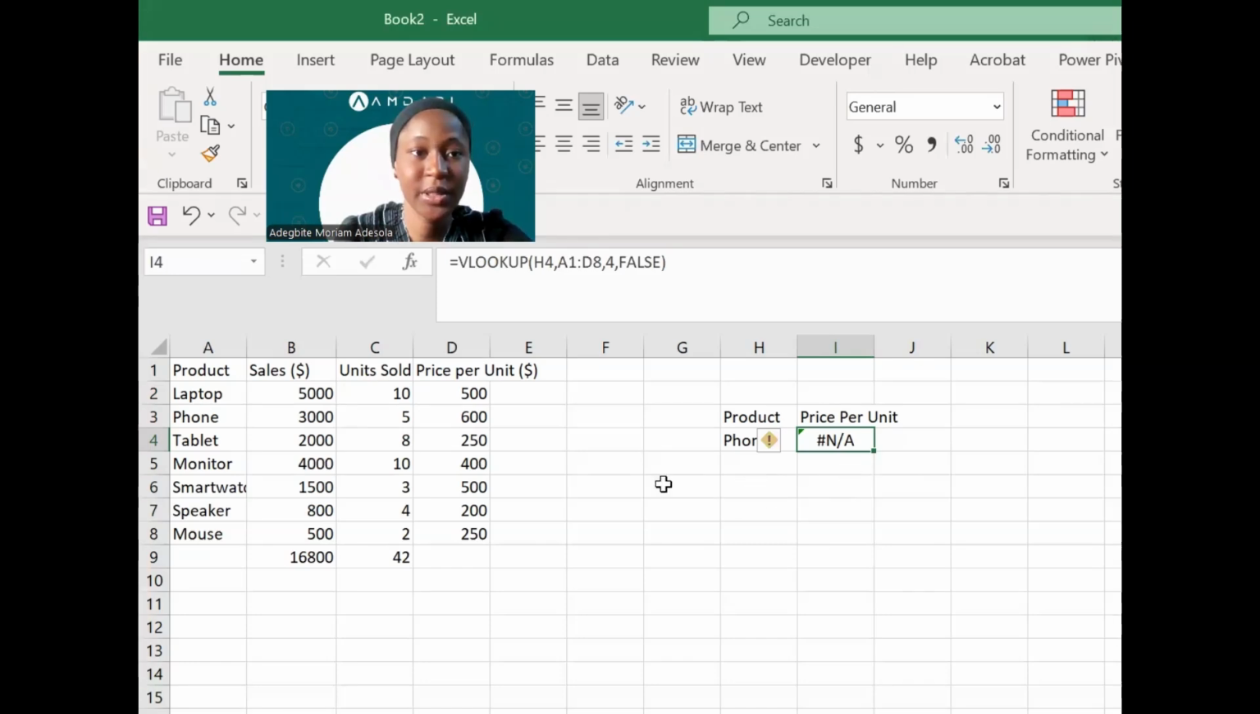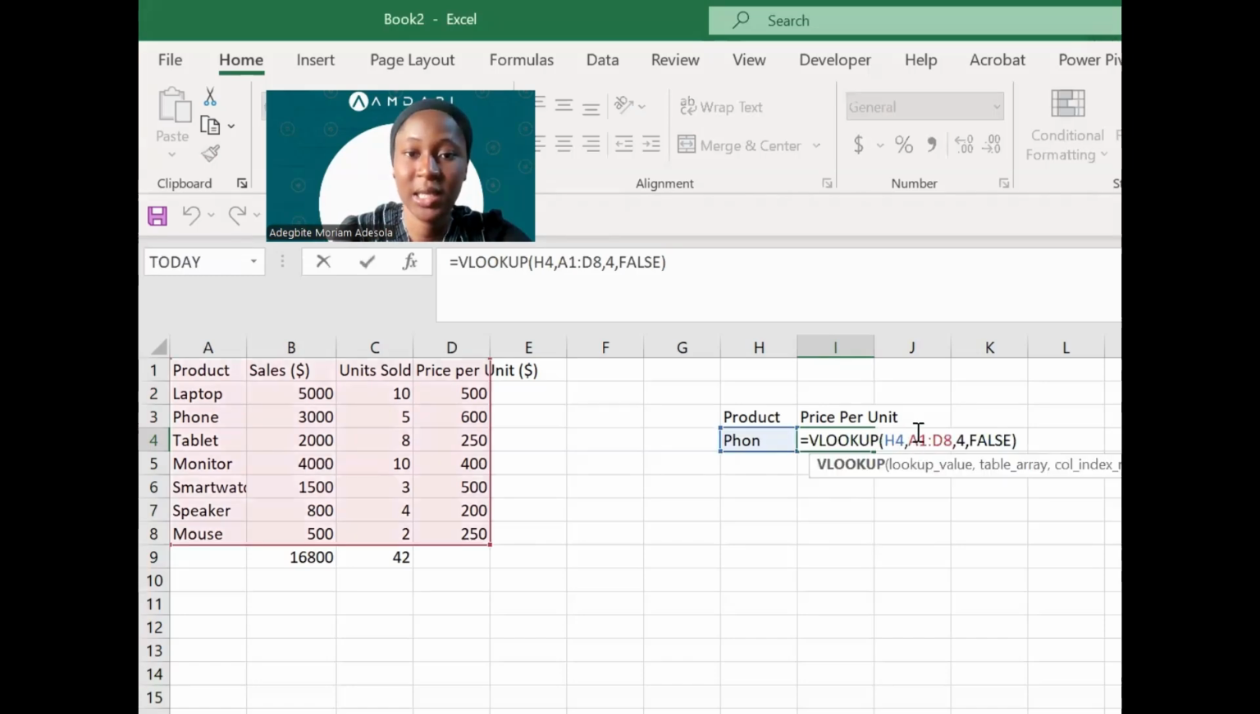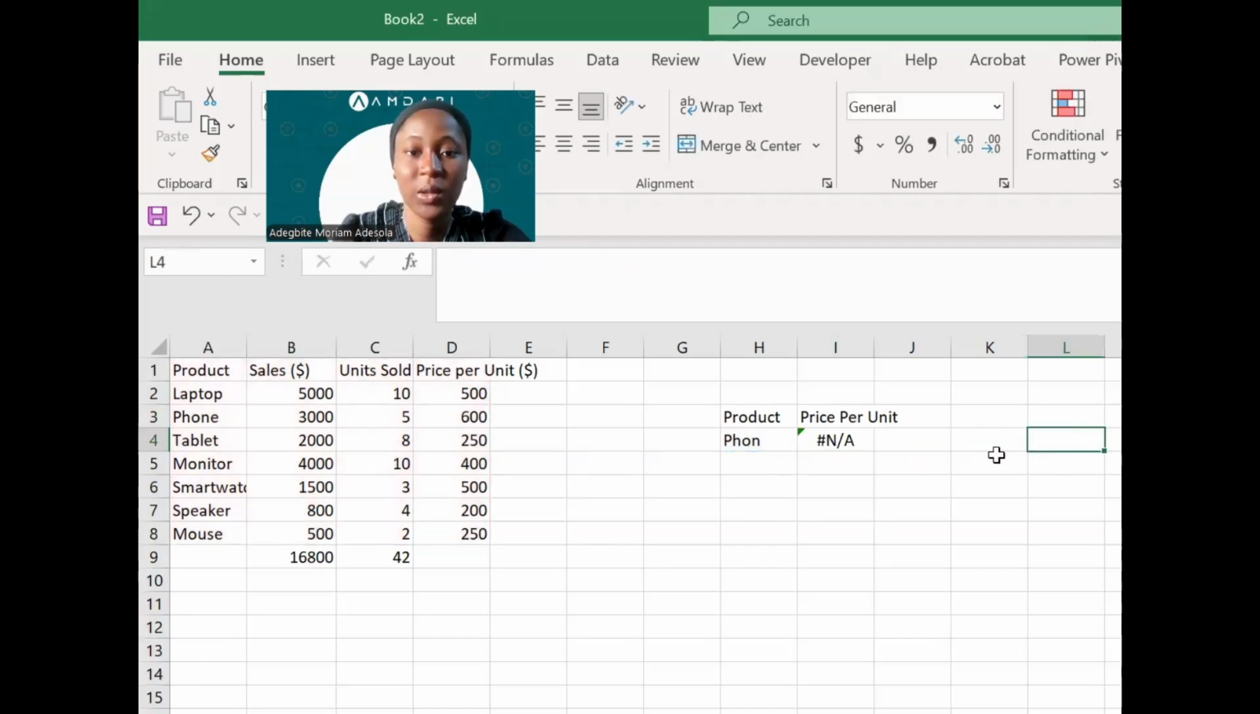The seventh error I'll be talking about is the #N/A error. The #N/A error mostly occurs when you're making use of lookup functions and INDEX MATCH. In this instance, the #N/A comes up as an error because the formula cannot detect the accurate value. So we have VLOOKUP. Our lookup value is cell H4, which has PHON, and then we have the table array, the column index number, and the range lookup. If you click on enter on this, we have the #N/A because the phone that is here is spelled wrongly.